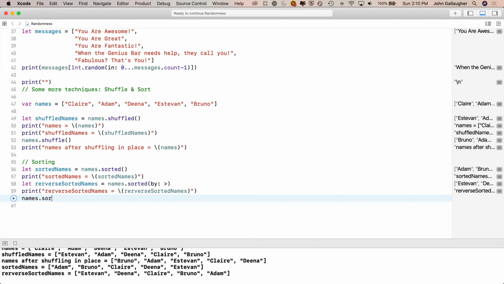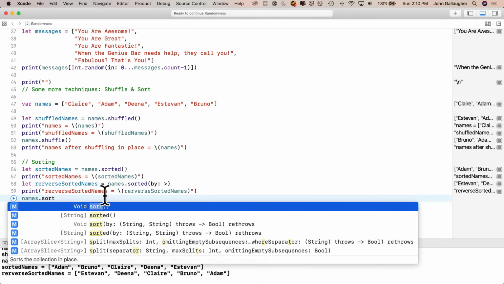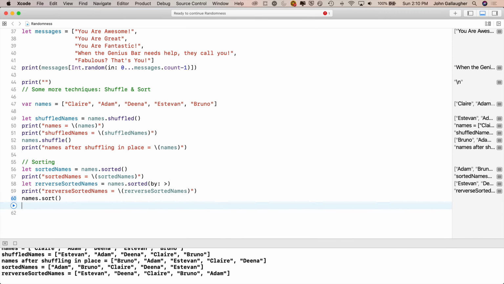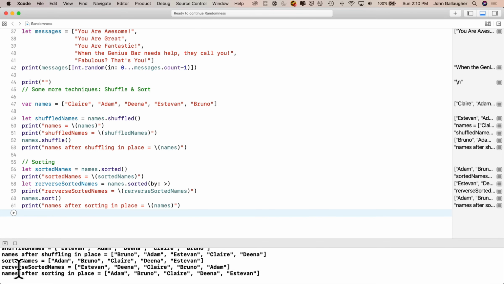And just to make sure that we understand this sort option, we'll say names.sort. Remember that sort's in place. We'll say print names after sorting in place equals string interpolation names. And if we do a shift enter down here, we see, in fact, we've changed the original names array and it's now sorted in alphabetical order.